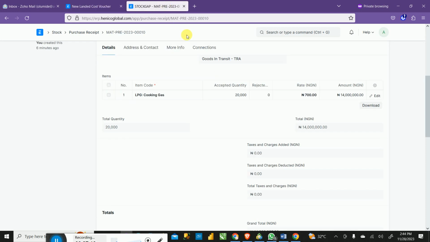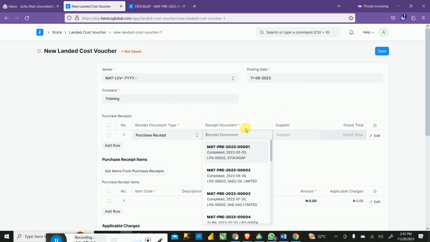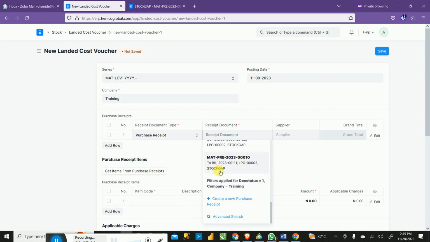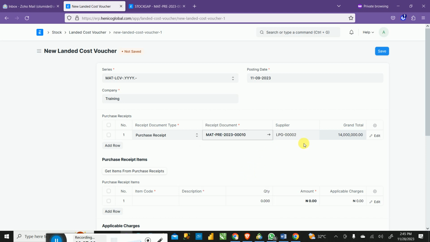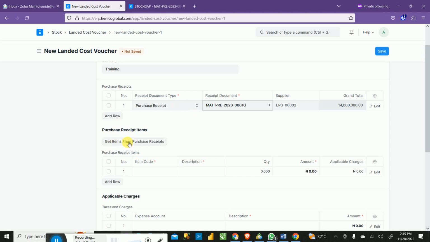So let me go back here again and check. This is the same document. The number is 10 0010. So I have to look for that number. Okay, so this is it. I have to pick it, which is the last. So you can now see that it is there. So at this point I pick it, so I can tell the system to get the items from this document by just clicking on it, and it automatically populates the document.